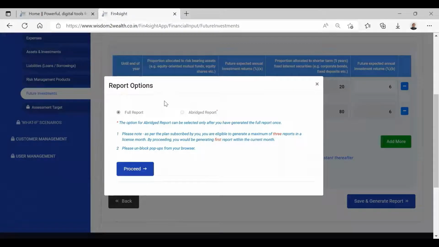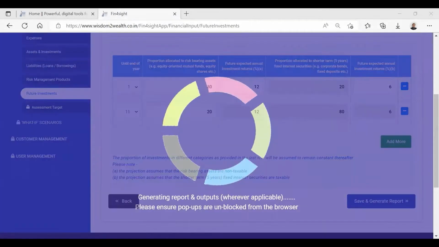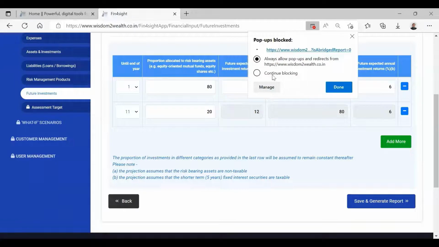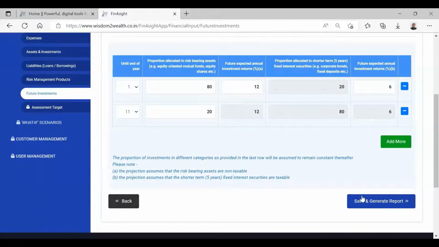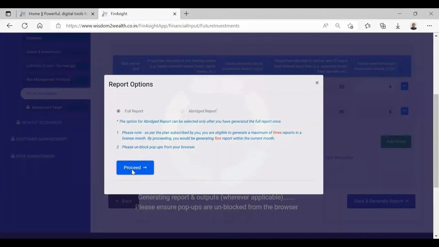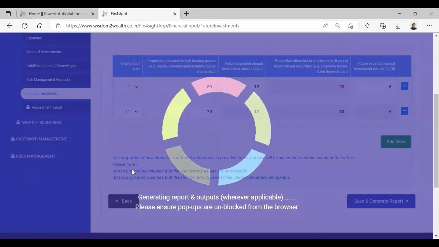Before you proceed further, please remember to disable the pop-up blocker from your browser. The report, once generated, will open in a separate window of your browser. If you have the browser pop-ups blocked, you will not be able to see your report. I have already disabled the pop-up blockers from my browser, so I will press Proceed and Fin4sight will start to generate my report.